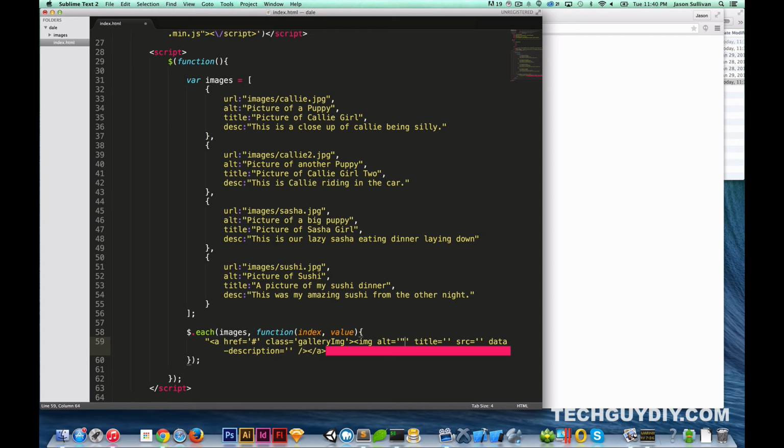So for alt, we're actually going to throw two quotes in here, which will essentially open up or allow us to add some stuff in between that will get entered into our quotes. So this is basically breaking our overall string here and allowing us to add some JavaScript. So we're going to do plus, which is going to concatenate something into this. We're going to do value.alt, and we're going to do the same thing here.